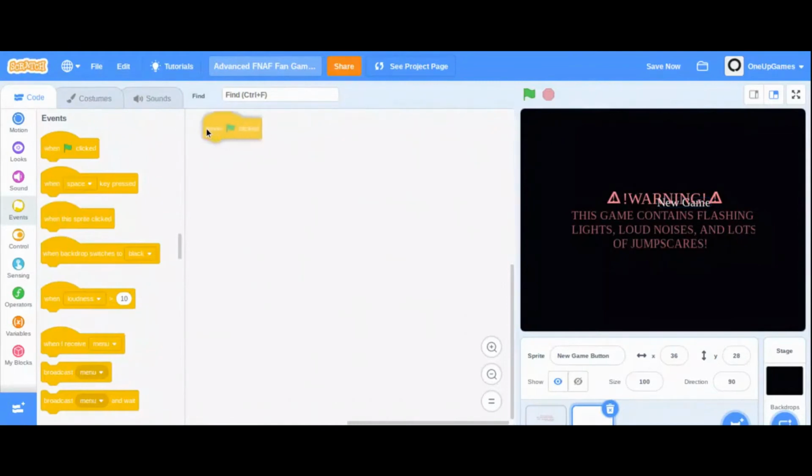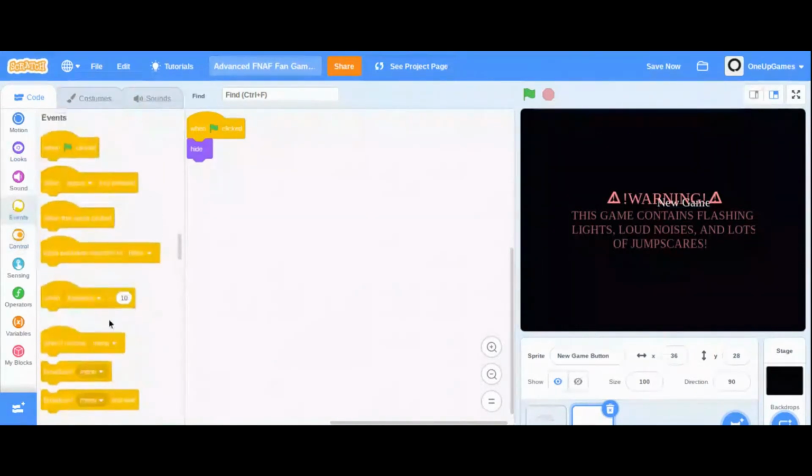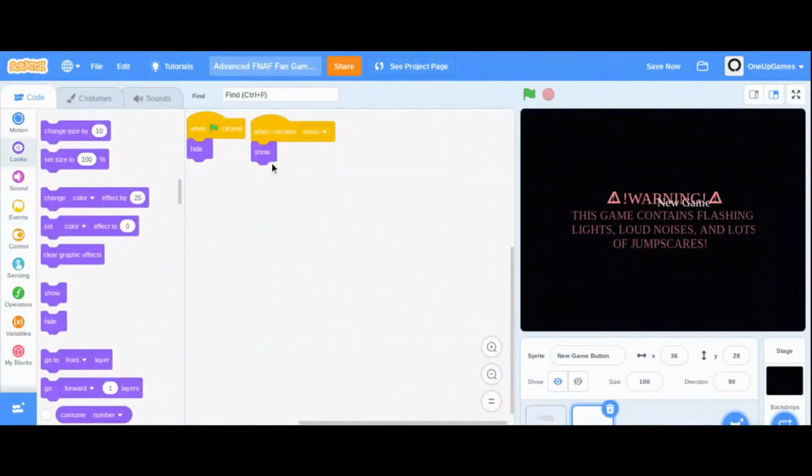Now, let's go into our new game button sprite and drag a when green flag clicked block. Then under there, we're going to put a hide because we only want to show when we're in the menu. So when I receive menu, then we want to get a show block and put it right under there.